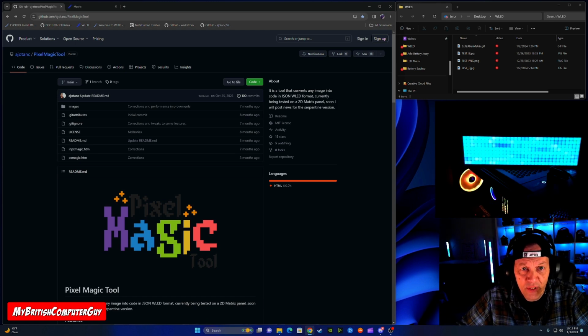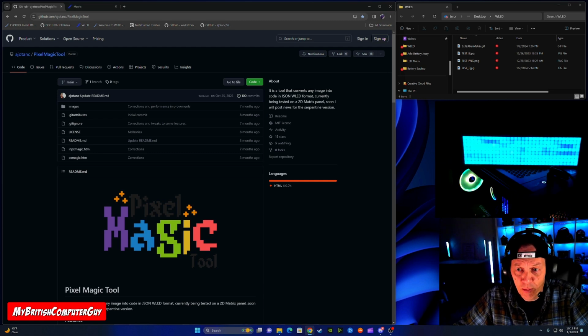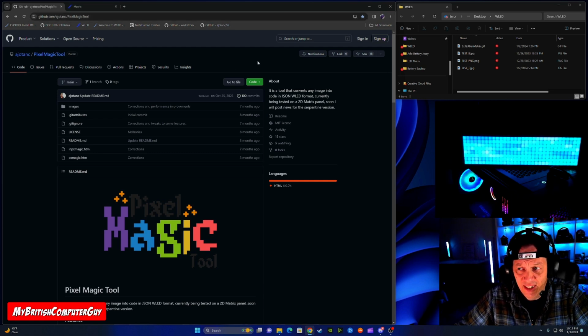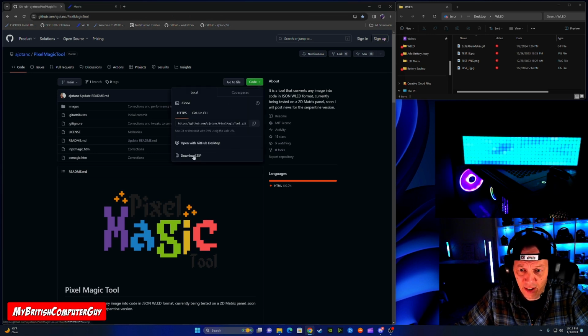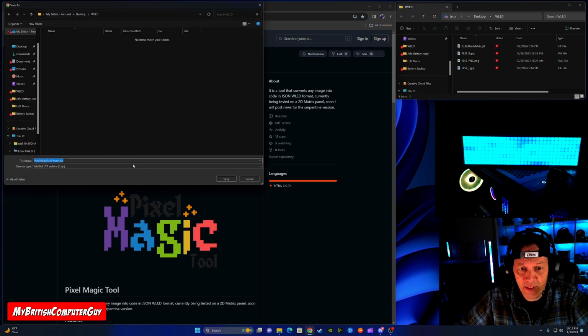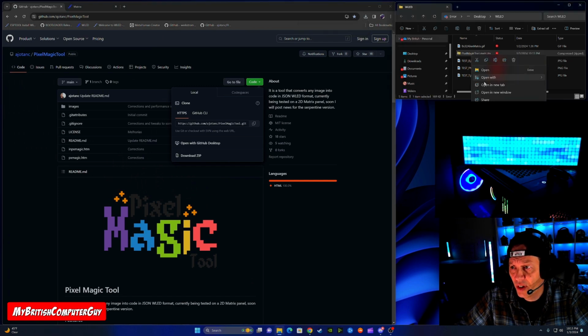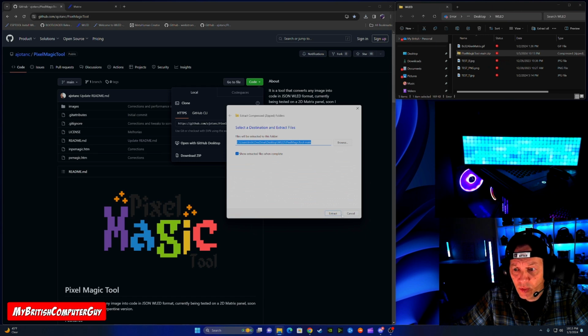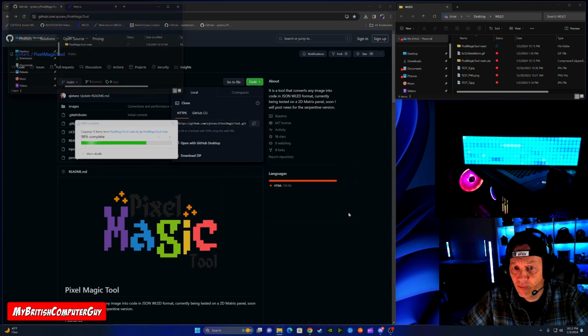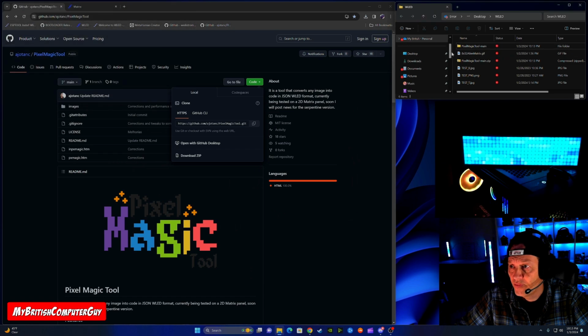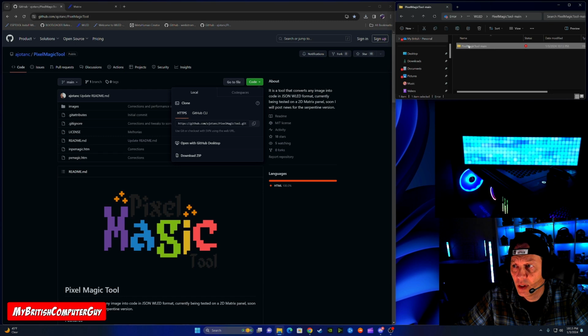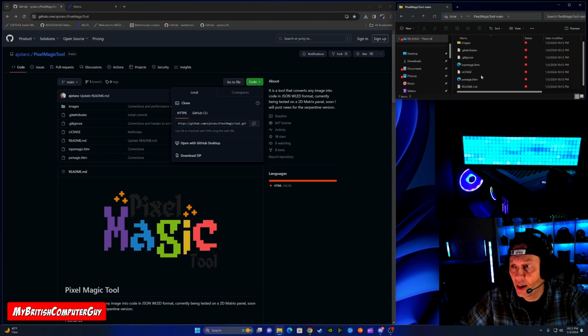So first thing you want to do is head over to the website for GitHub and get the code. It's actually a zip file, and you basically come to where it says code here, click it, and then download the zip file. I'm going to save link as and save it to my WLED folder on my desktop. And there it is. I'm going to extract that, which is fine. Okay, so it created a folder, Pixel Magic Tool main. Let's open that up.